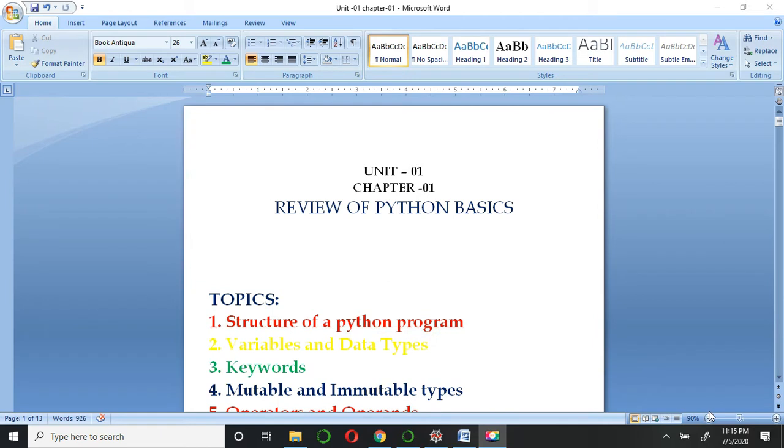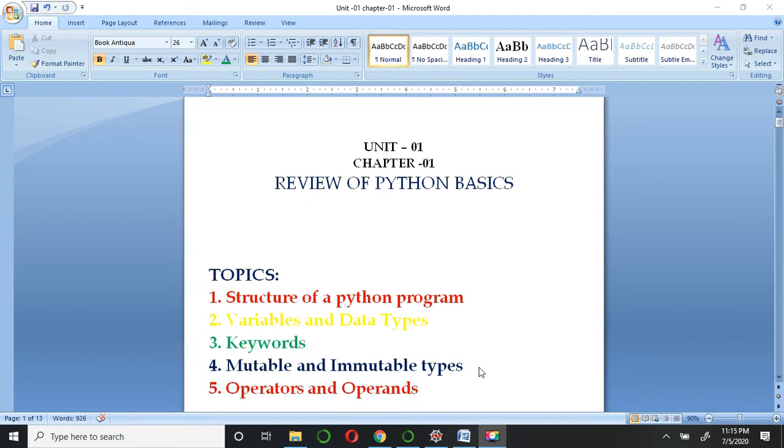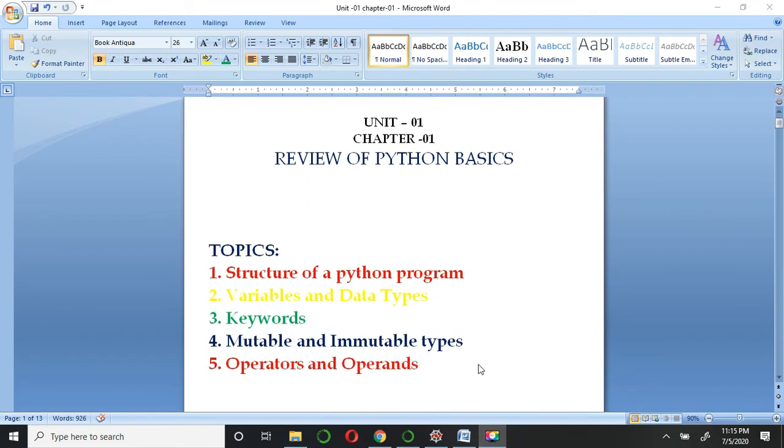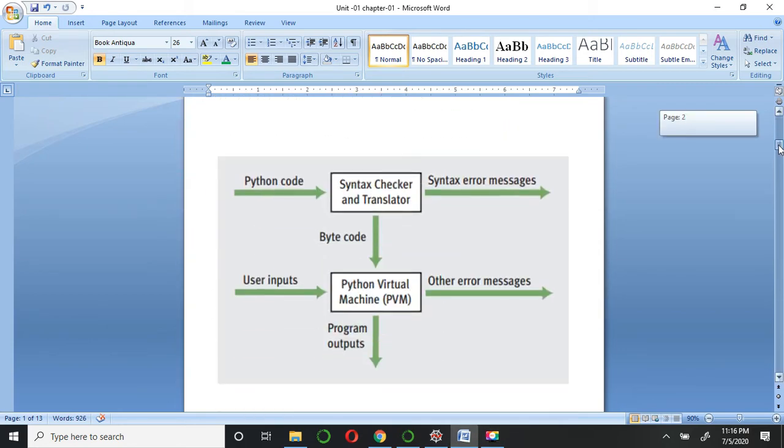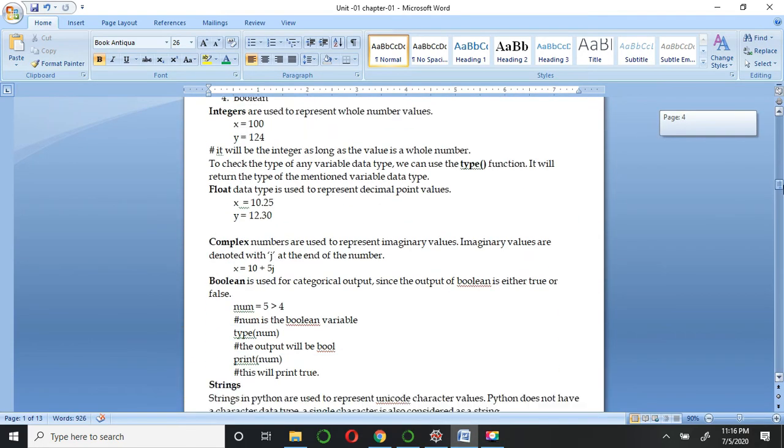In the previous video, we have studied these topics like structure of a Python program, variables and data types. Third one was keywords and mutable and immutable types. And the last topic was operators and operands.